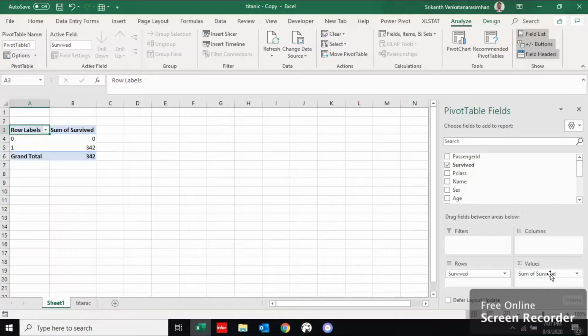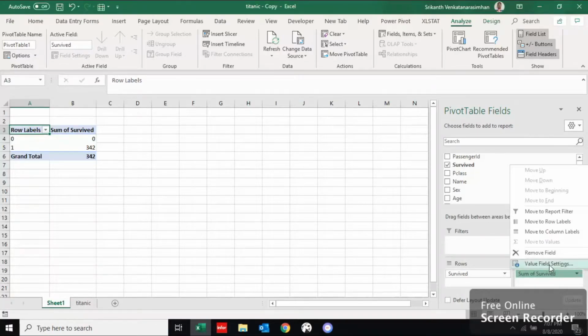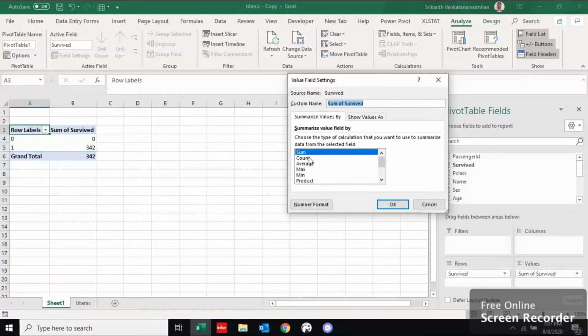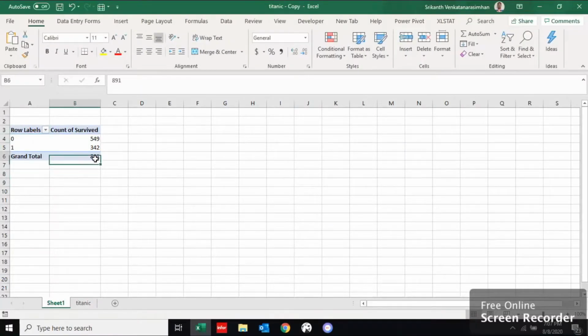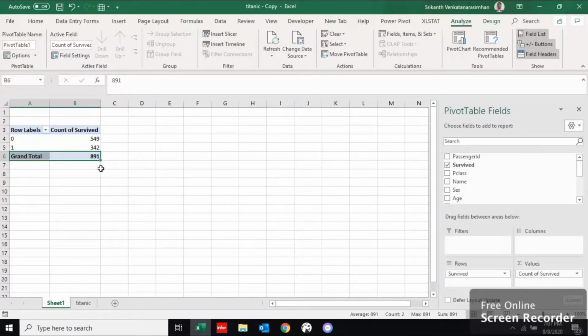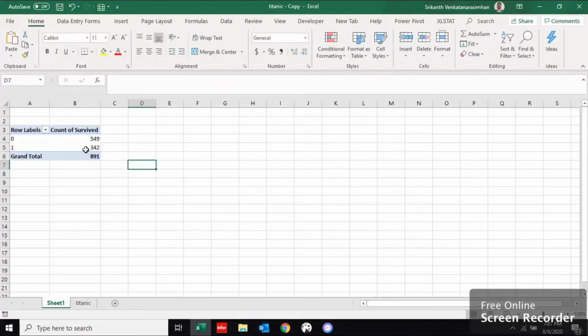How to do it? If you right click on this, click on value settings, select count. Now there are 891 passengers. Out of 891 passengers, 0 stands for not survived, 1 stands for survived. Now 0 stands for not survived, which is 549 passengers who were not able to survive, which means they died, and survived is 1, that is 342 passengers.